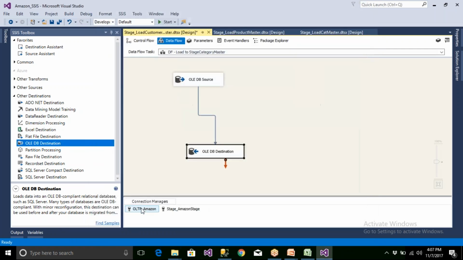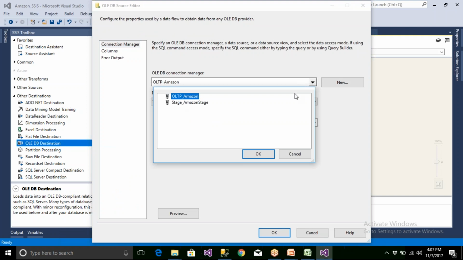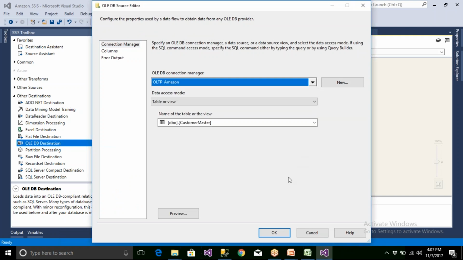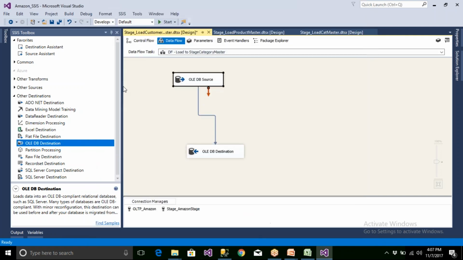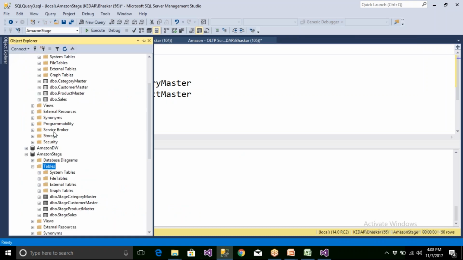I have the data. When you have it like this, then only you should be able to get it like this. Otherwise, we have to create it every time. That is a bad thing. So let me save this. But before that, let me drag and drop one more table. So that is customer master.